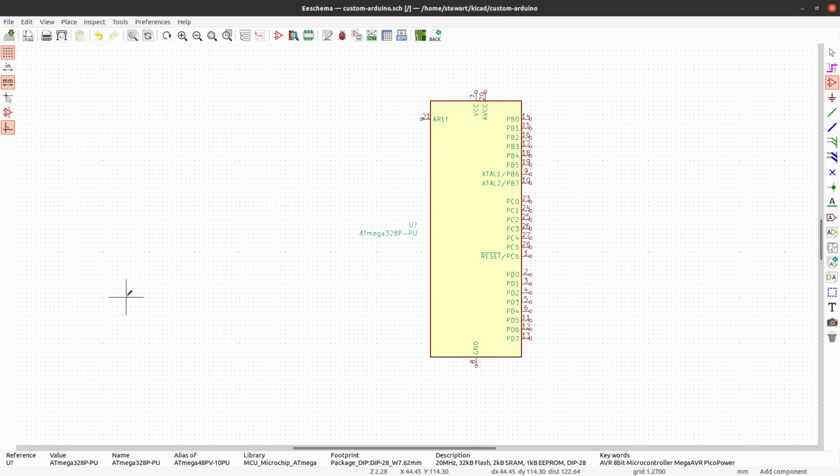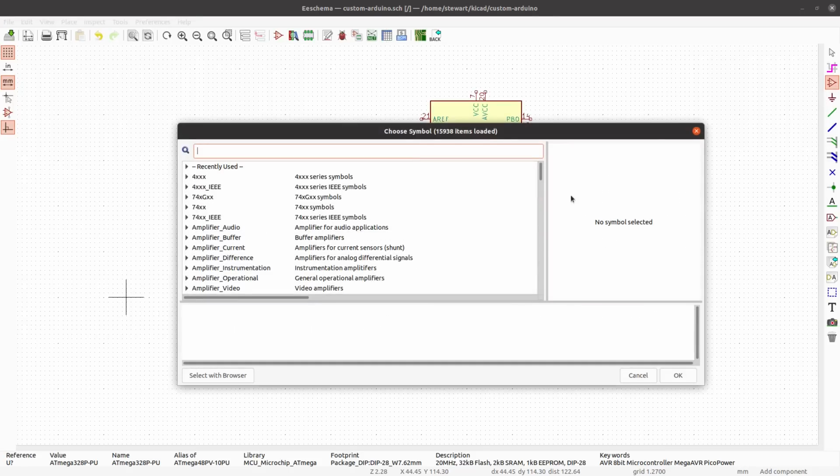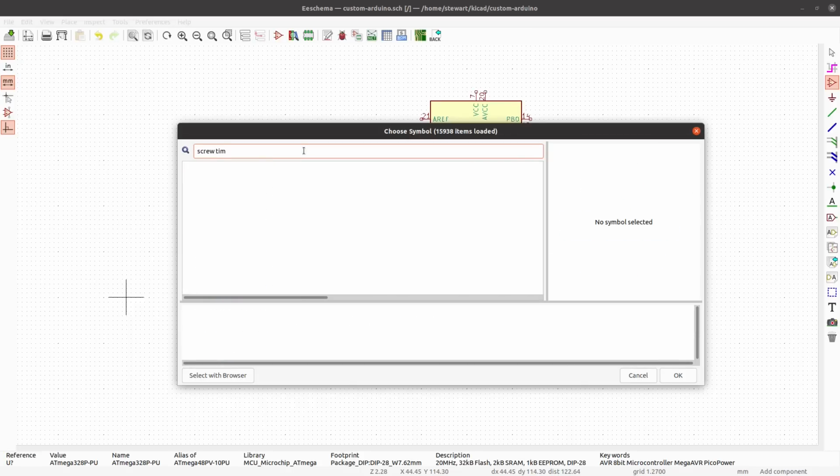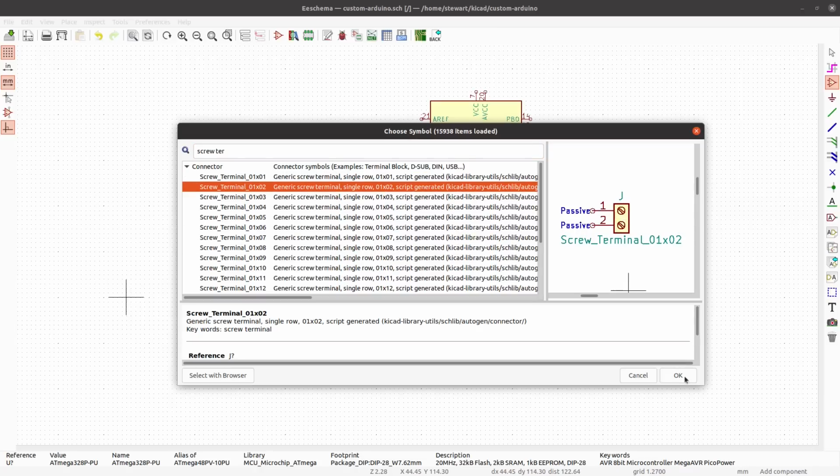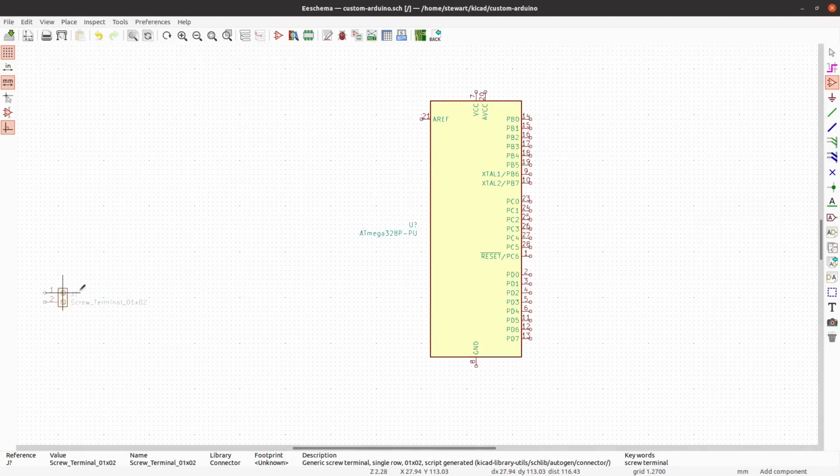I'm going to start with having this, the power is going to come in on a screw terminal. So A to add, or I could have clicked up on here, and I want a screw terminal. So you see there's lots come up already. I want one that's 1 by 2. That's right. Let's put that there.